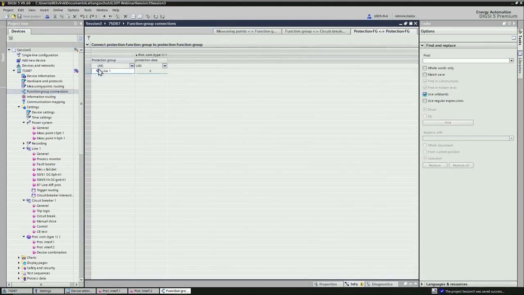See, in this example, it's pretty simple because we only have one function group line, one function group protection communication, and DIGSI automatically connects them. But it would also be possible to have more than one function group line or more than one function group protection communication, and then you can decide here how they are combined.